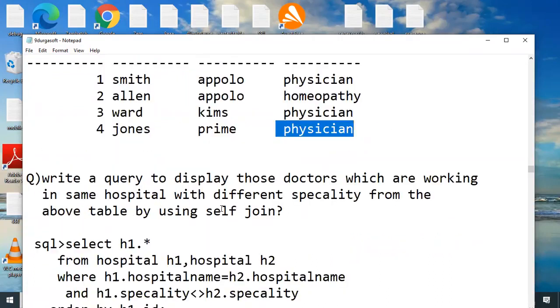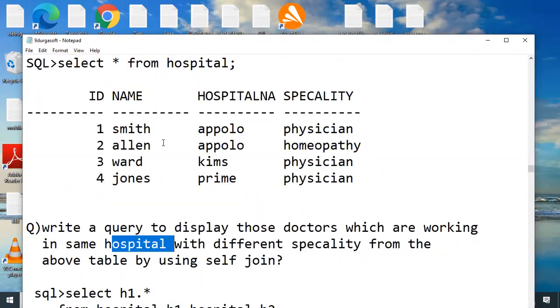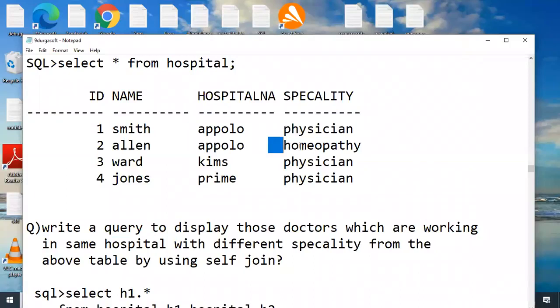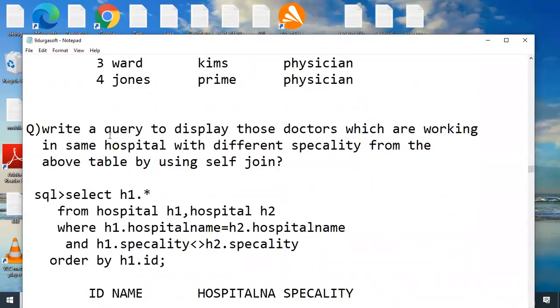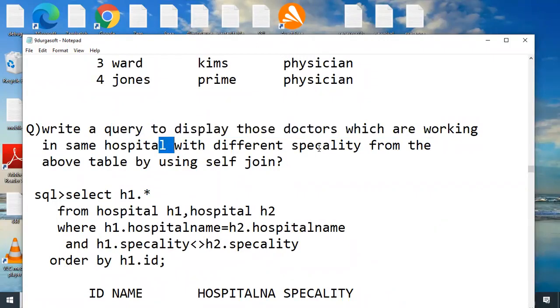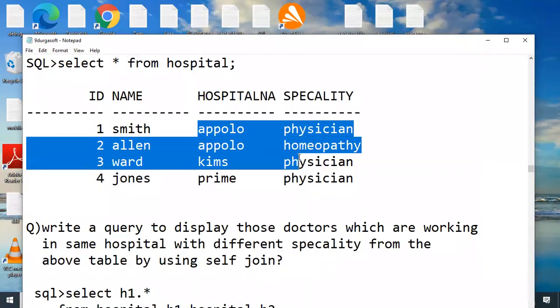What is my requirement? Check it out. Slowly observe here. I want to display those doctors who are working in the same hospital, maybe Smith and Allen. These doctors are working in the same hospital but with a different specialty. So I want to write a query to display those doctors working in the same hospital with a different specialty from the above table. There is no choice, compulsory self join we are using.